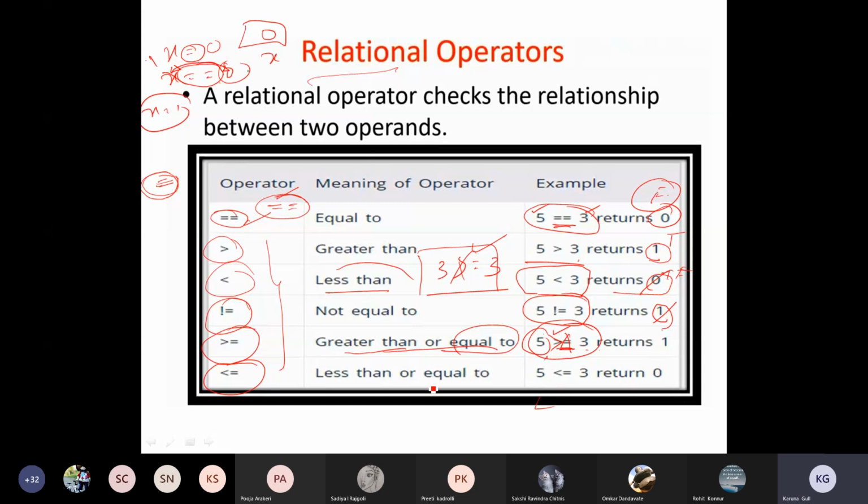Next you have less than or equal to. So is 5 less than or equal to 3? No. It is false. So are these relational operators clear with you all? Yes. Okay, I'll show you how this can be used inside the program.